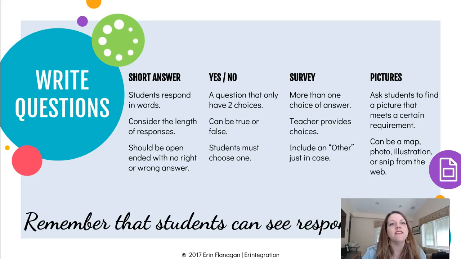I tend to think of something that they can do in 1 to 3 minutes at each computer or at each device. You also want to make sure that your short answers are open-ended. There's no right answer, or else students are going to be moving from device to device and they're going to be writing the exact same thing as the person ahead of them. So you want those more open-ended short answer thought questions.